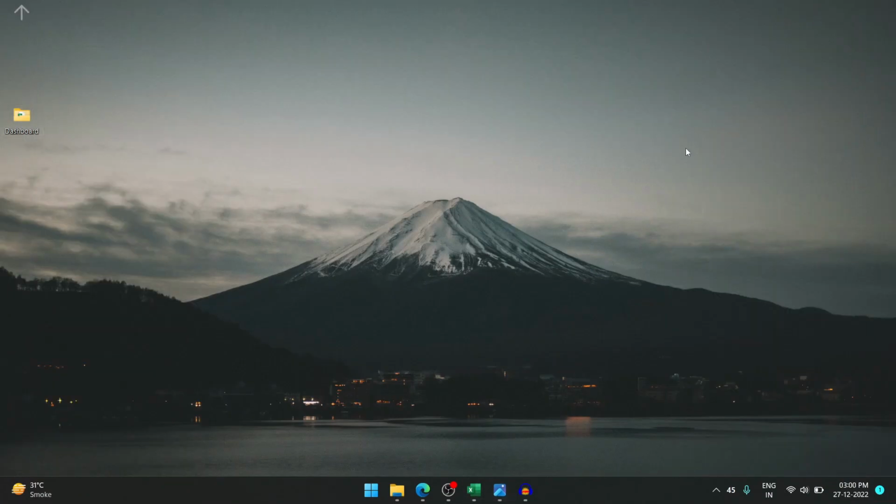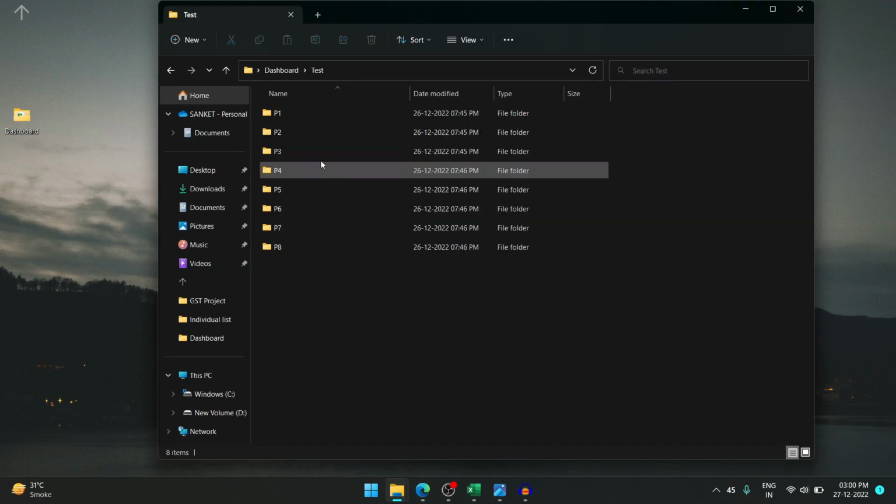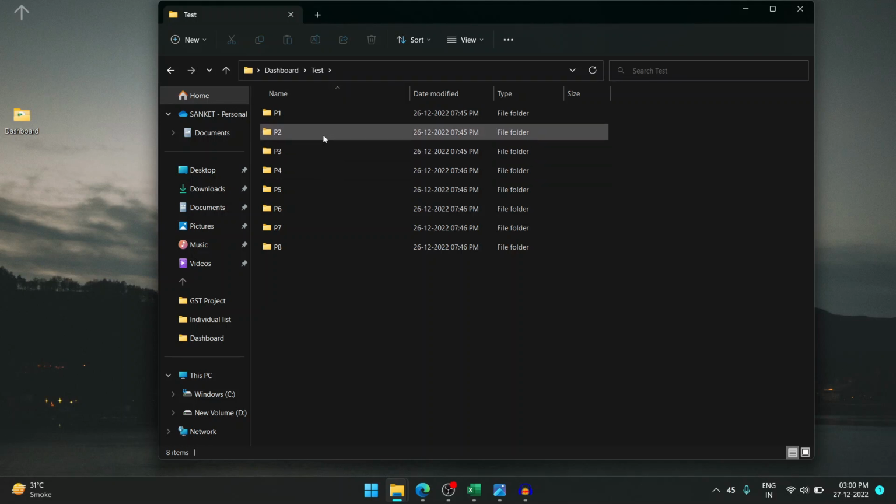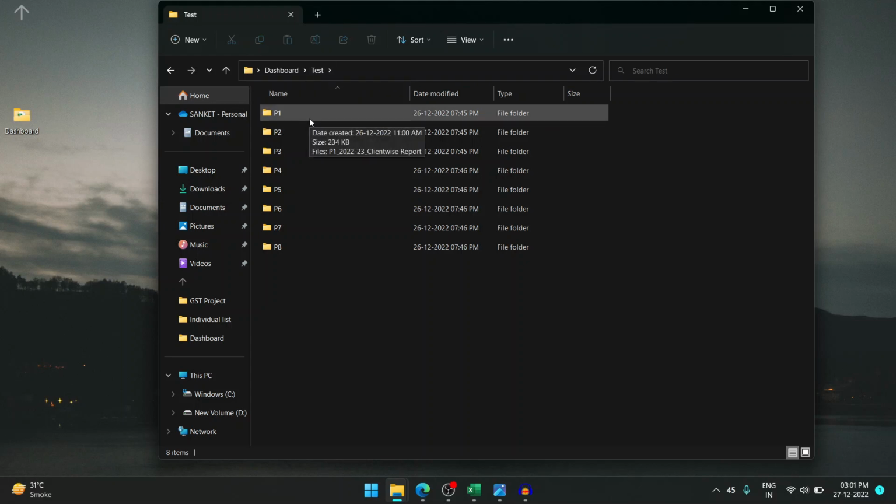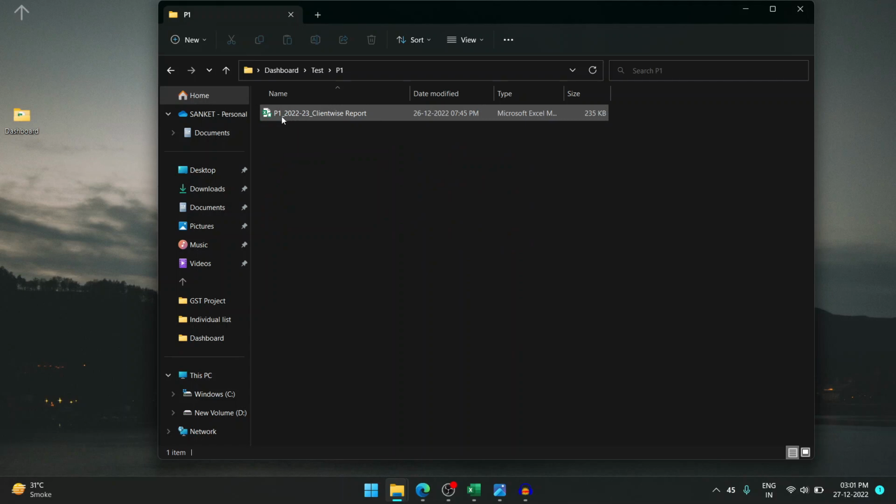On the dashboard, if you go to the test, there are some folders, right? First of all, it will go to test and check if the folders are present or not. If there are not P1, P2, P3 folders, so if the test folder itself is blank, it will create P1, P2, P3 and the respective folders and will copy the dashboard, and we'll also rename it. So what will the rename be? The rename will be like P1 underscore 2023 underscore client wise report, right?